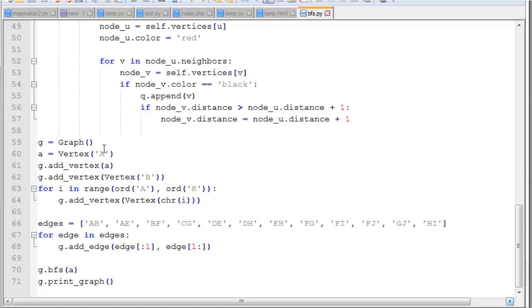So we use the letter G to assign a new graph object. There are multiple ways to create a new vertex and add it to the graph. Here's one way. We can say lowercase a is a vertex object with letter name capital A. And then we can add that lowercase a vertex object to the graph. Another way to do it in one single line, g.addVertex, new vertex object with letter name B. So that will add a vertex B to the graph.